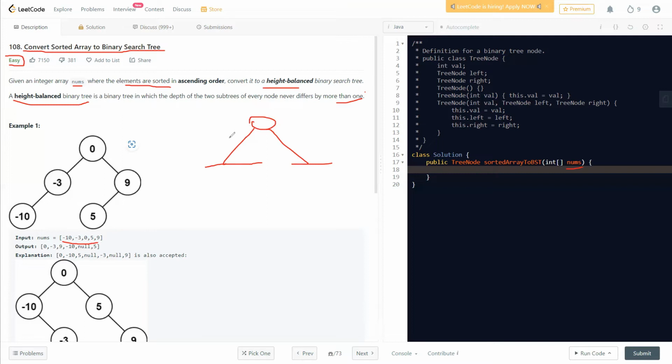So the number of elements, or the total height on this side, is more or less equal to the height on the other side. For each of the nodes, it may not be equal as well, it can have a difference of one, but it shouldn't be a huge difference in height. So it cannot be like it's only going on the right, only going on the right. This cannot be a possible height balanced binary search tree.